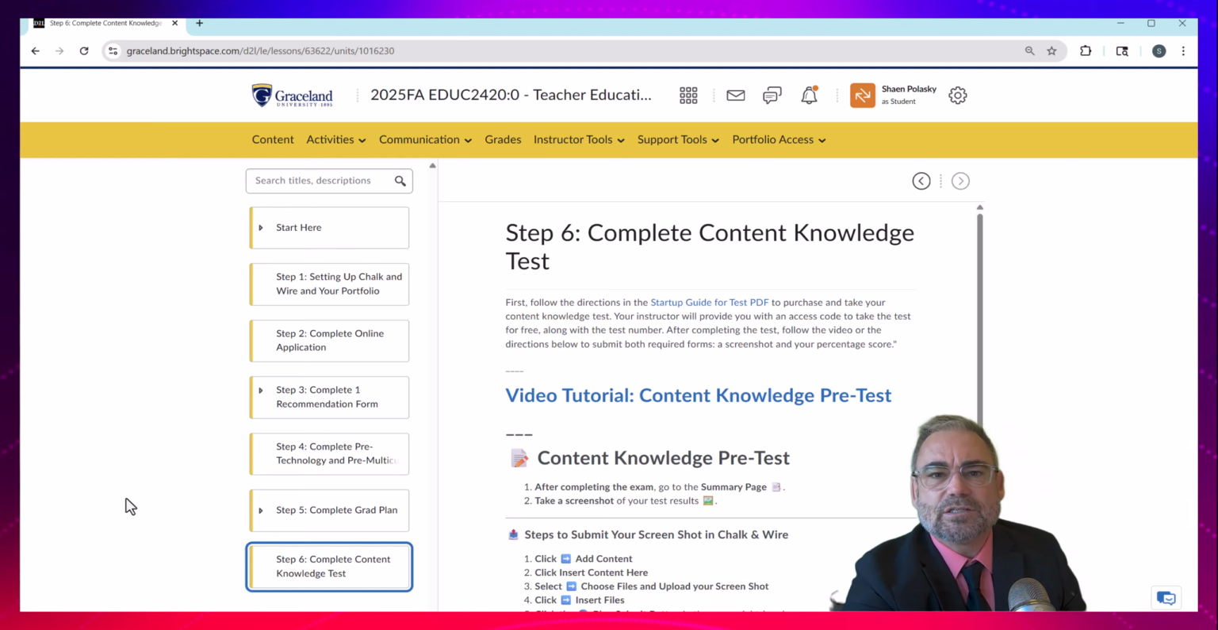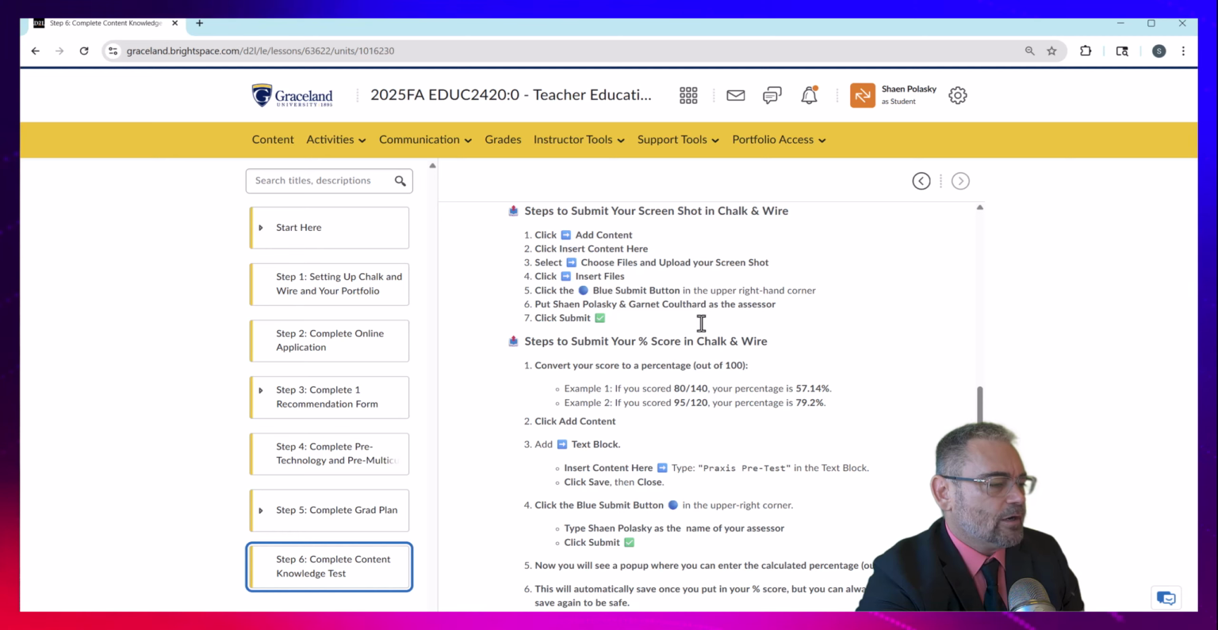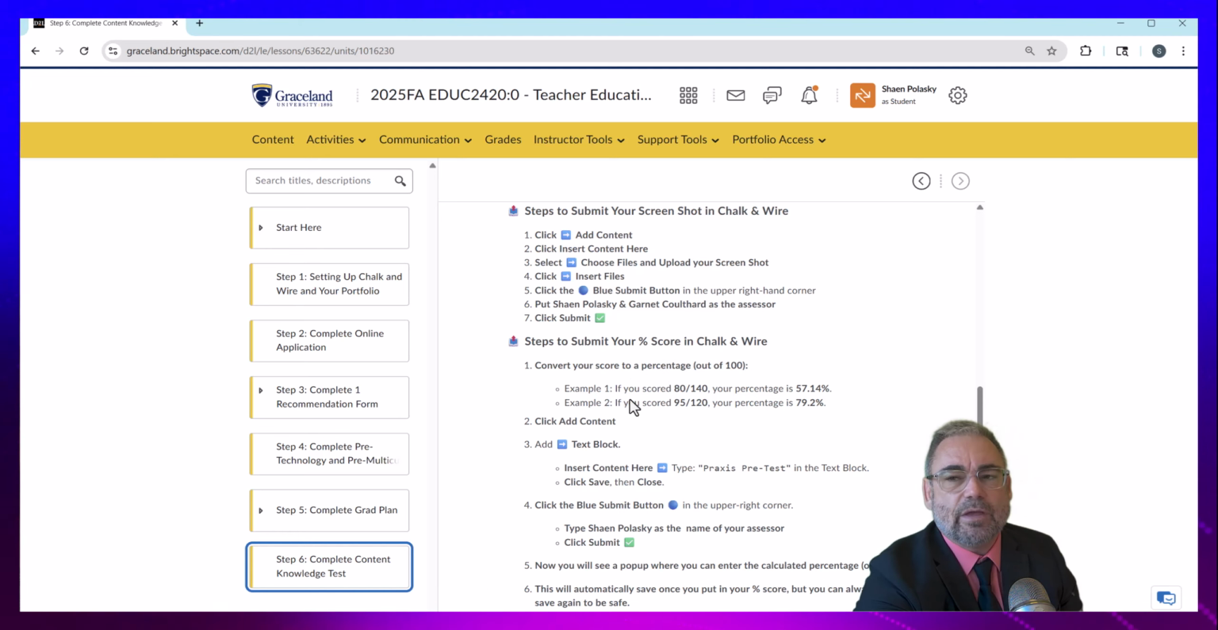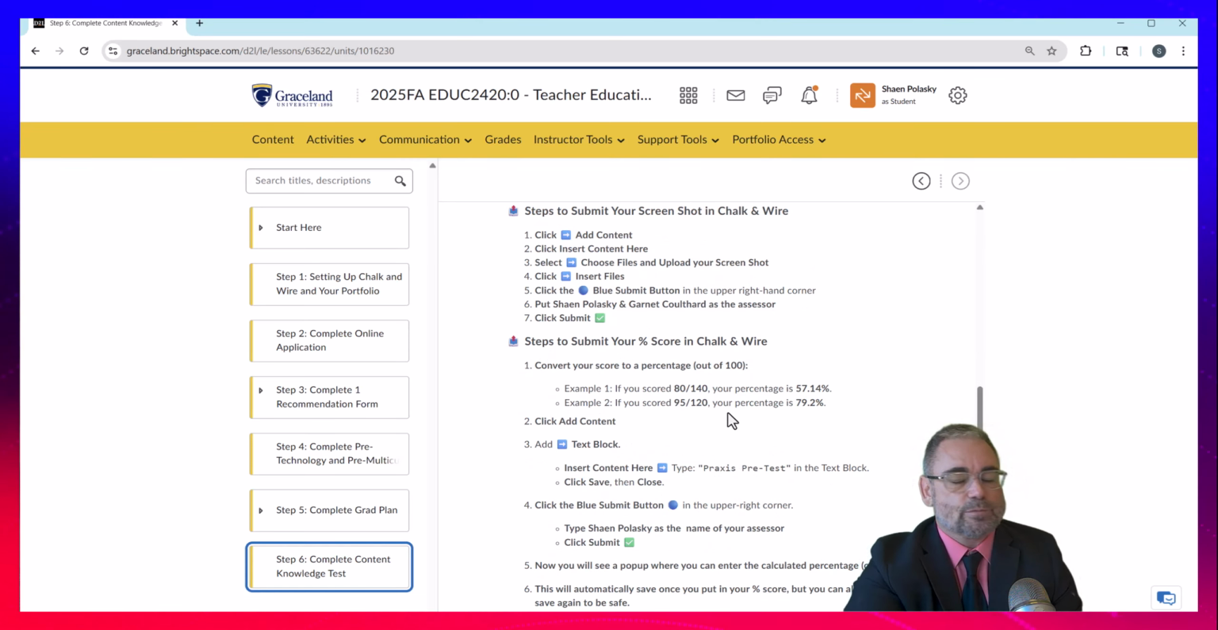Right? And so you're going to sit down, you're going to take this test, and then you're going to submit the stuff in Chalk and Wire. At the conclusion of the test, you're going to submit a screenshot of 2 things. One, your results, and the other one is like the other bottom line thing that they talk about in there. This is all in the video tutorial, and I'll talk about it more specifically there.